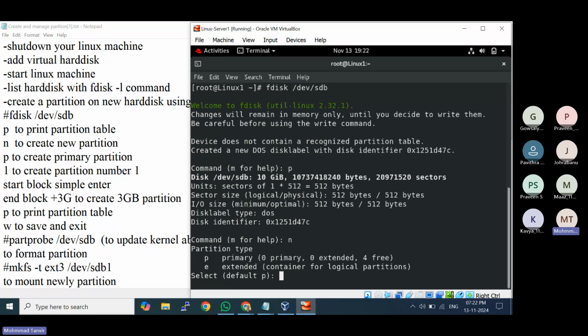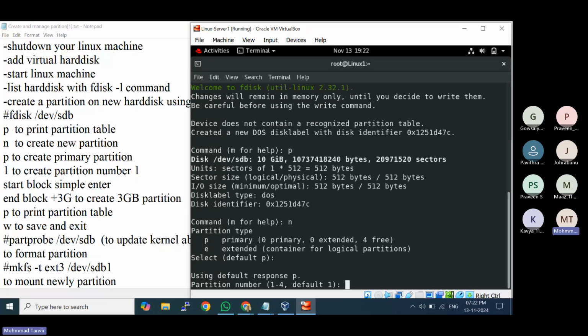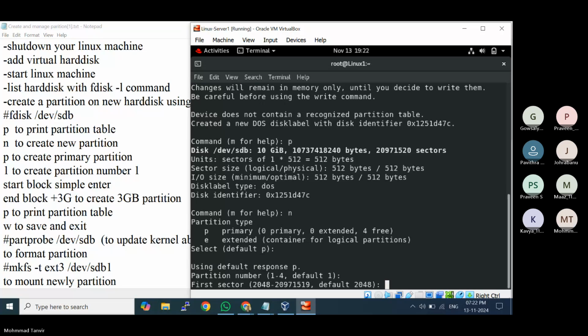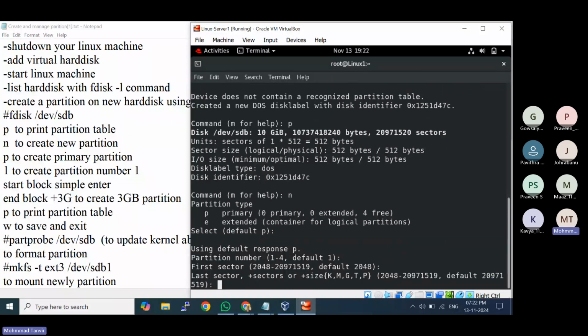You see by default it has selected p also. Now the partition number, definitely the partition number will be 1 for the first partition. Now the first sector starts from 2048. We'll simply press enter, and for the last sector we will give +5G, meaning I want to create a partition of 5GB. Whatever size you want, you put plus and that much size, G for GB, M for MB, like that. Here you can see plus size KB, MB, GB, TB, and petabyte.